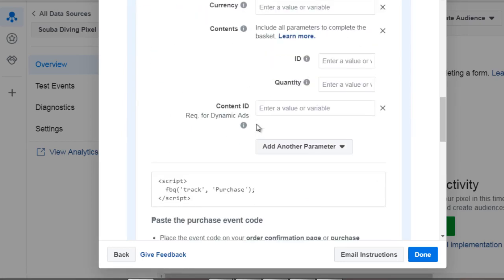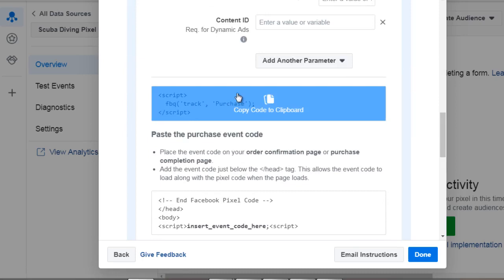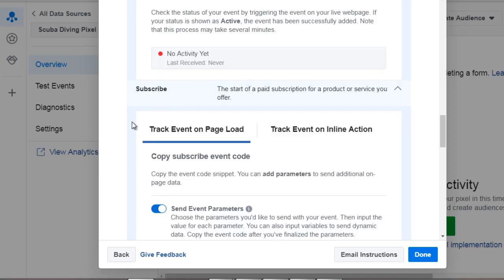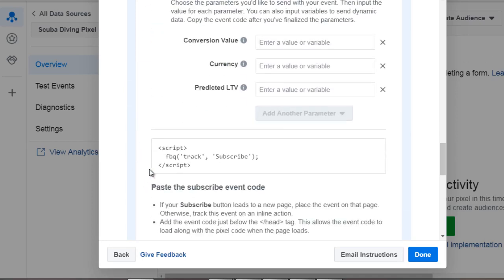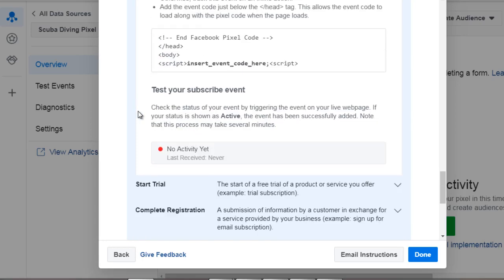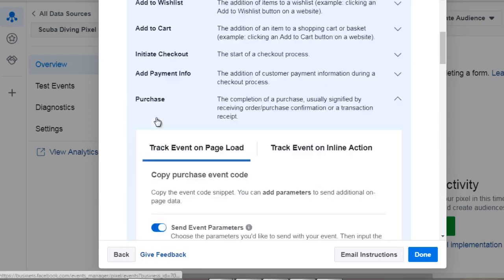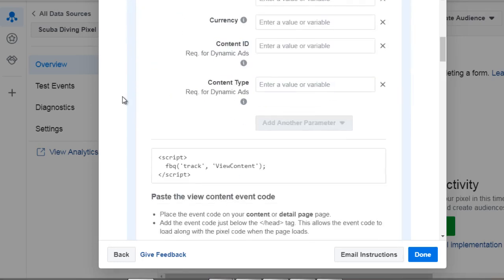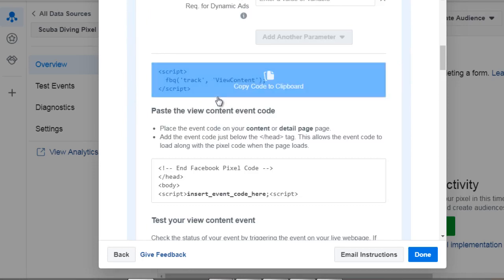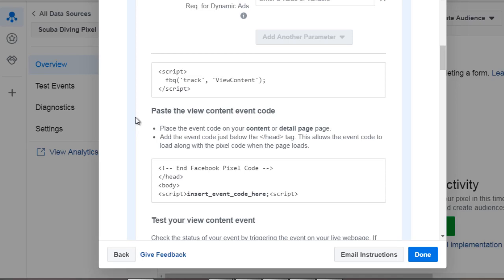So if you click that, you can see it gives you the script code right here and tells you how to track it. So the script code is FBQ track and then the word purchase. Now you're going to see a pattern here. If you take a look at subscribe, for example, it says FBQ track subscribe. So basically the second word here is replaced by that particular event. So we can scroll back to the top here, view content. That's FBQ, and the second word is just view content. So all you need to do is simply add that to your Pixel code.